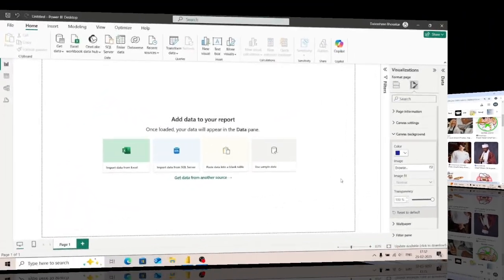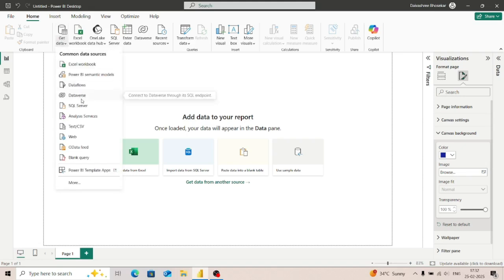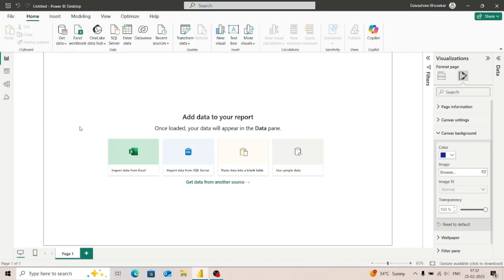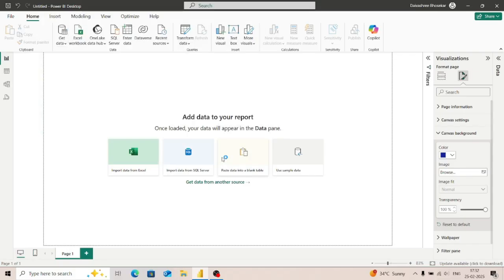So now we are again in the dashboard. Now we have the data. What we are going to do is take that data. We had the data in CSV, so we'll select the CSV over here. This was the data QSIN data set, right? So we'll just open it.